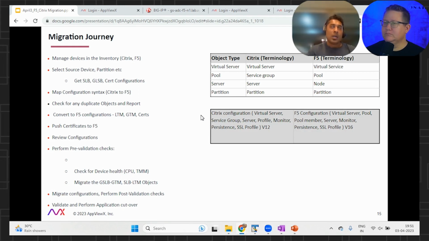So what do we do in 5 steps? So one is AppViewX is our multi-vendor management platform, helps you manage the devices. So in this case, Citrix and FI devices both. And in terms of the whole migration journey, first the operations team would have to select the source device, the partition, all of that, based on which AppViewX will be able to retrieve the existing Citrix configurations for SLB, GSLB, and the certificate attributes. This is where the intelligence comes in terms of mapping the configuration syntax between Citrix to FI. Once that is understood, we also check for if there are any duplicate IPs and the virtual server mappings on Citrix, right? So we eliminate any sort of collision or duplication there before we construct the commands.